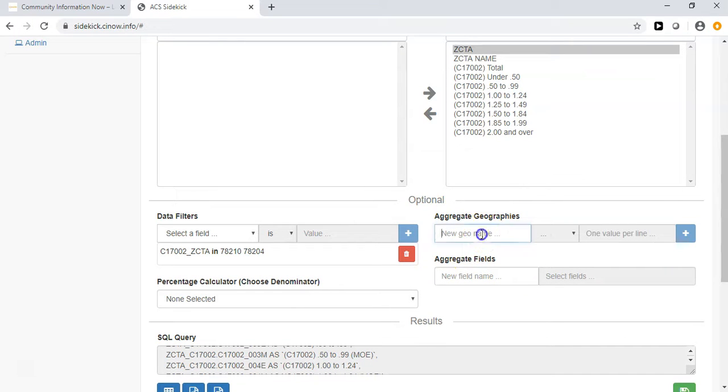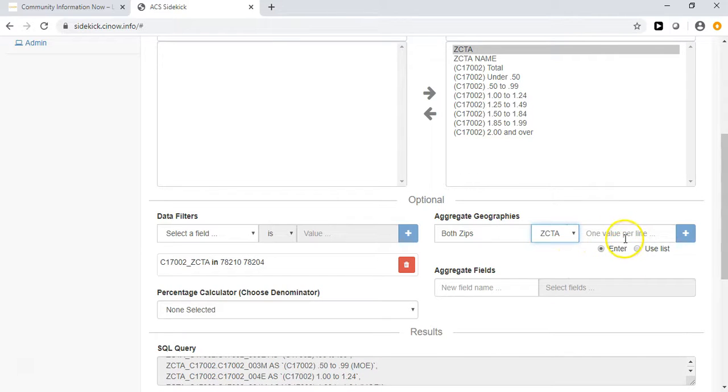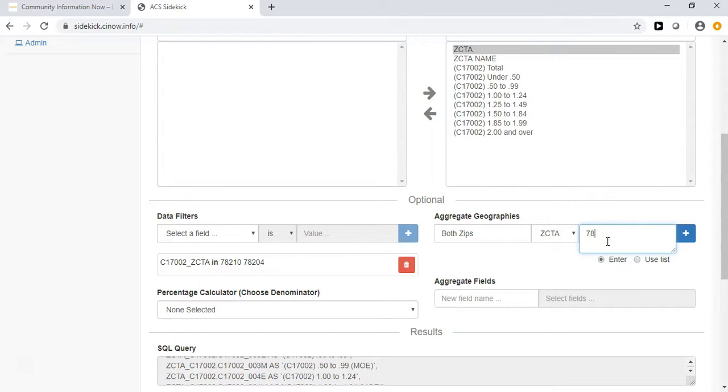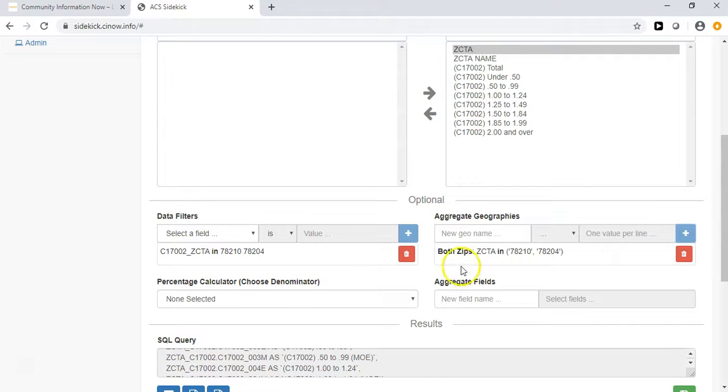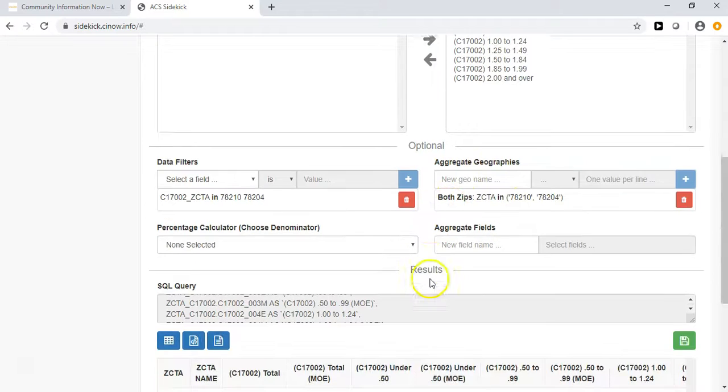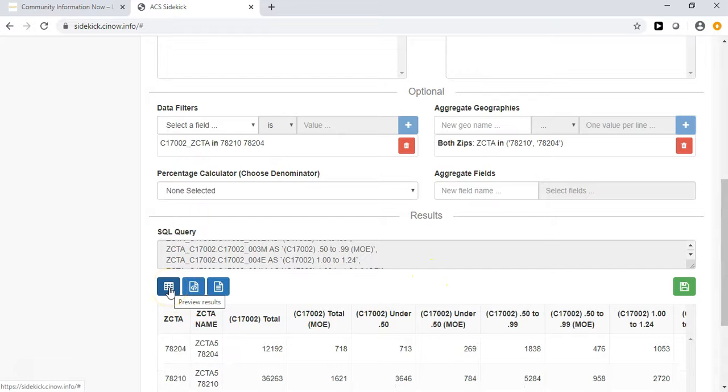The tool also allows you to aggregate geographies and aggregate fields. We'll start with aggregate geographies. First, we need to name our new geography. So we want to create a new geography that's going to add up those two zip codes. So we'll call it both zips. We choose which fields we want to aggregate. So we'll choose ZICTA, and then again, we'll enter one value per line. We do also have the ability to use lists. Again, that will be covered in the queries and list savings tutorial. So we type in one per line our two zip codes, 78210, 78204, and click add. And then it builds in the query below along with the name of our both zips.